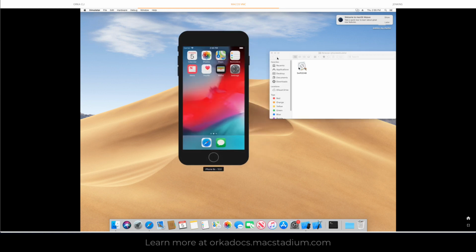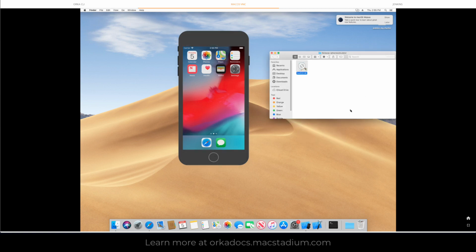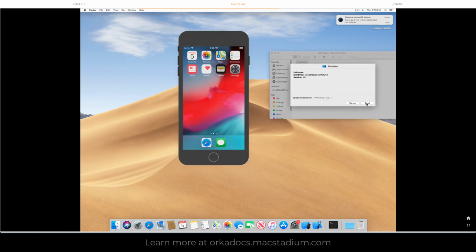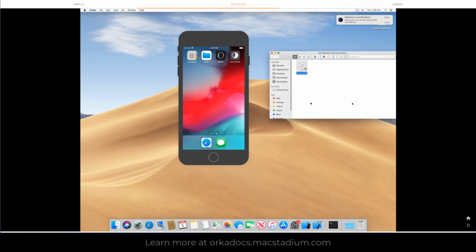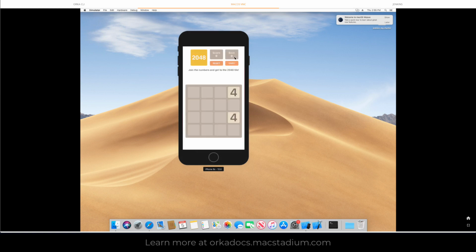So we're going to right click on this, and we're going to share that with our simulator, which gives the simulator access to the build artifact. You can see it loading. It's ready. Now I can click over. I'm going to go ahead and close this. And I can open it up on the simulation. And now I've got our iOS game that we just built with Jenkins on Orka in an ephemeral container.